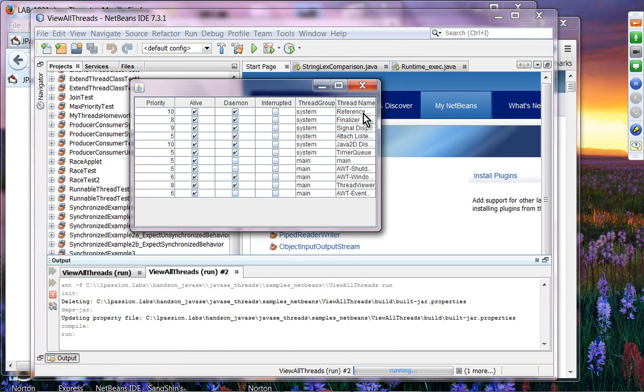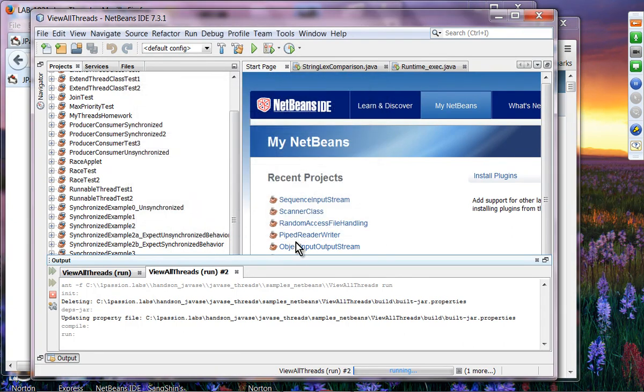So reference handler has a priority 10. And here Java 2D has a priority, and the rest of it is 5, 6, 8, and 7 or something like that. It's all alive, and thread name. All right, so I'm going to give you about 7 minutes to try this.